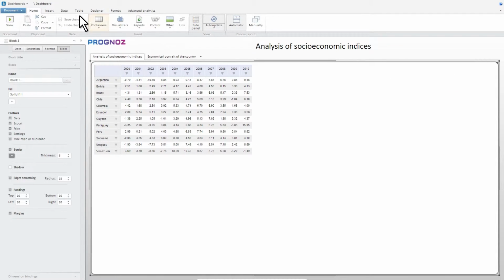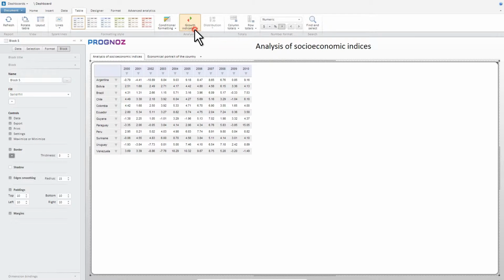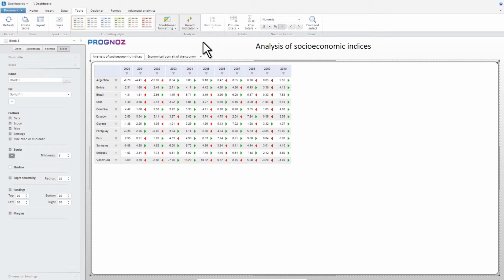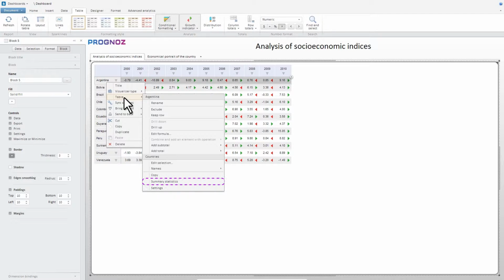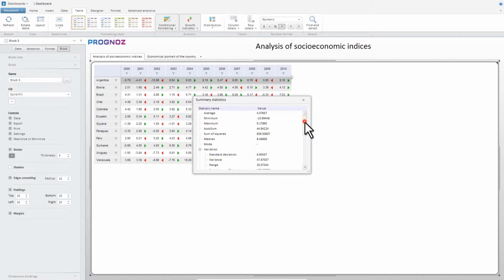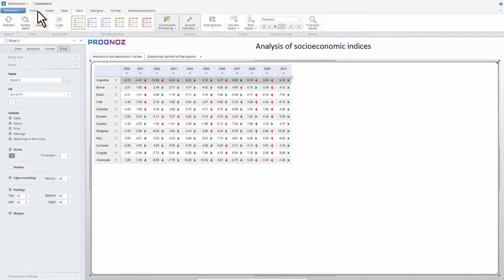For greater visual impact, you can use additional table formatting settings, like growth indicator over time. You can get statistics for the selected dataset using the relevant context menu item. For example, let's get statistics for GDP growth in Argentina. Display the data using the interactive map.